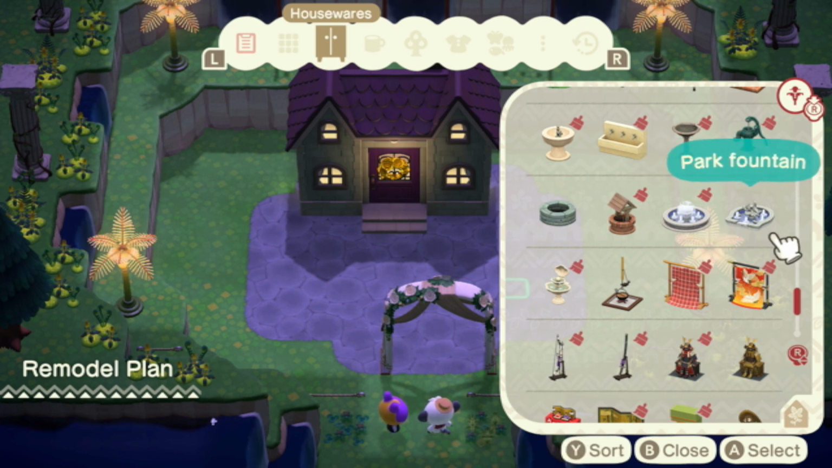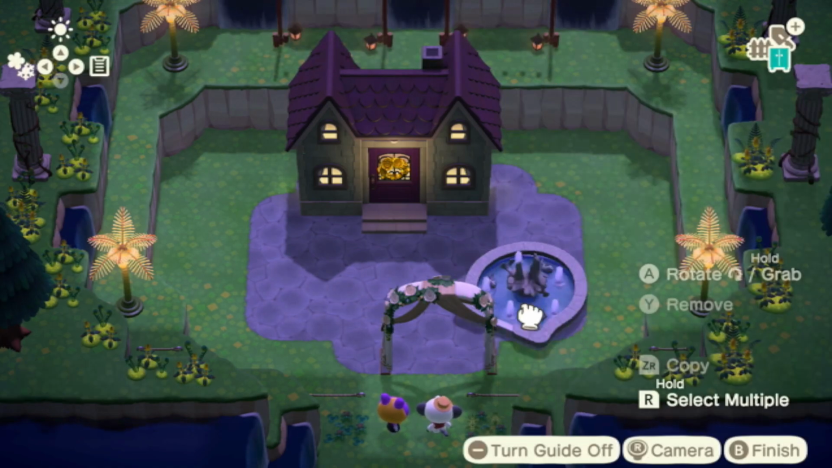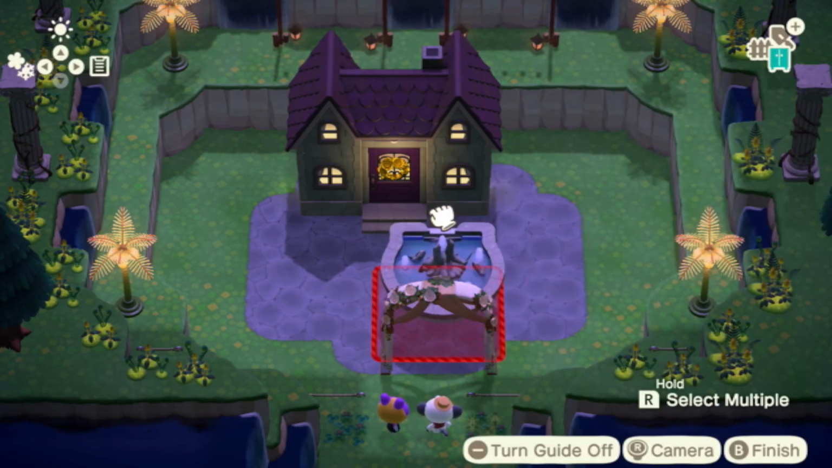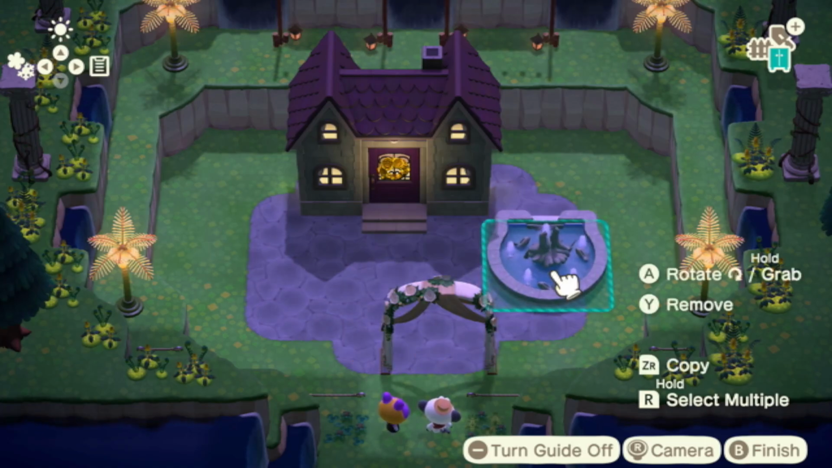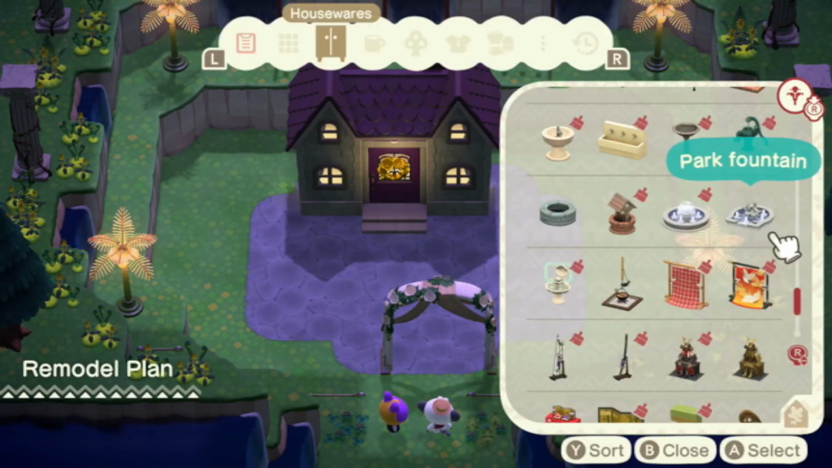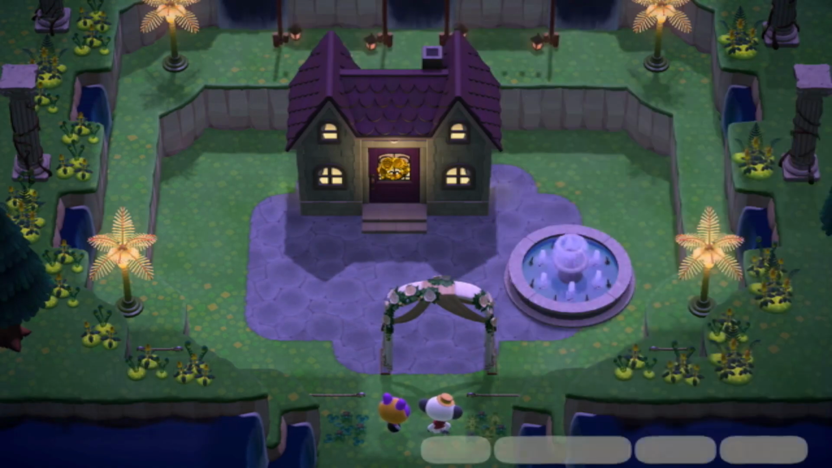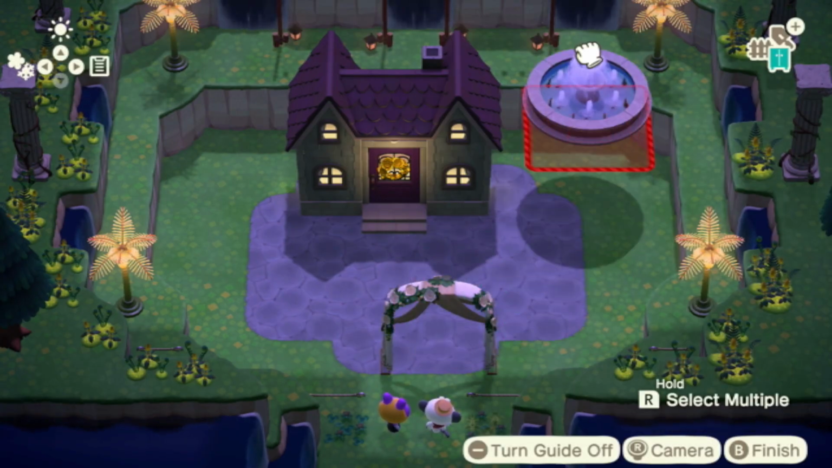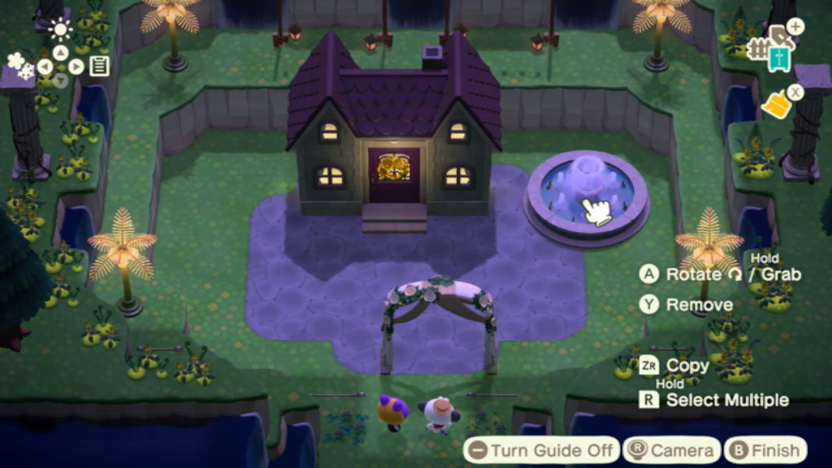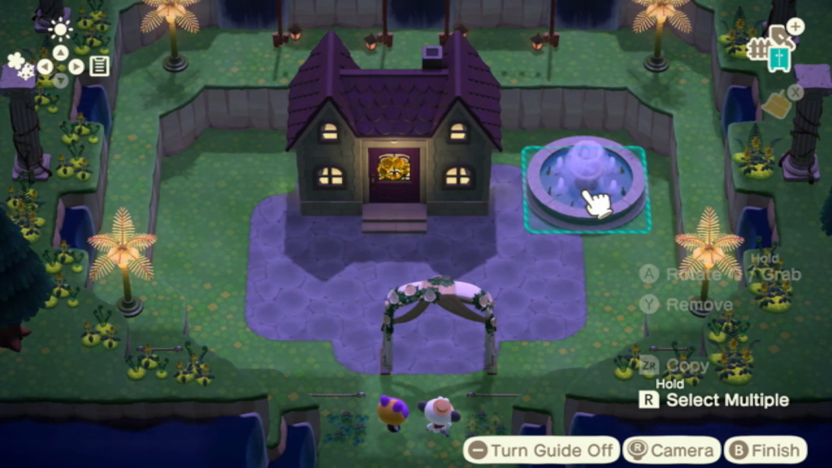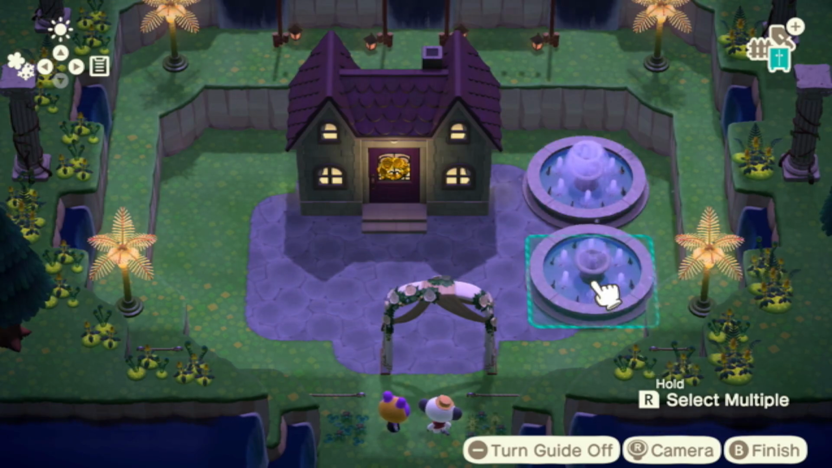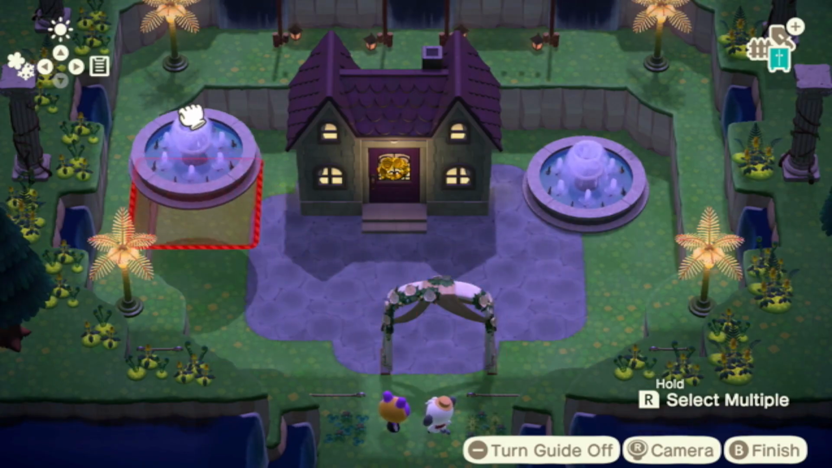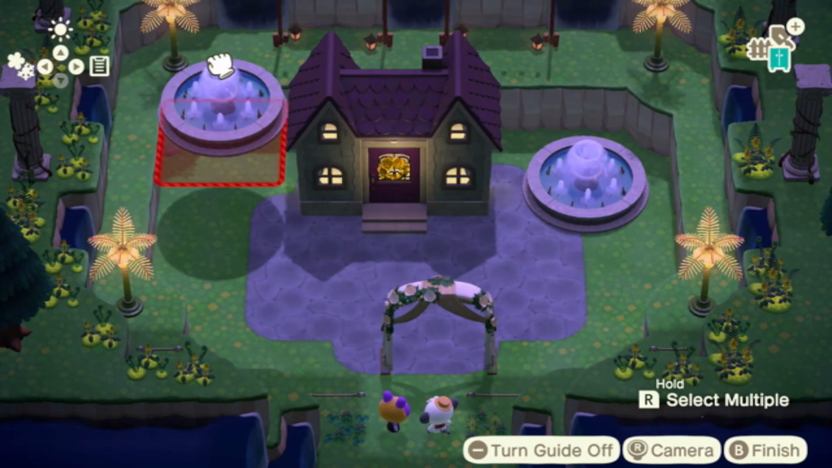Oh, okay, so we have this fountain, the park fountain. Wait, okay, so this fountain, whoa. Oh, it's like seals. That's cute. It's a little big though. I think we're better off with this one. But I think I'm gonna put it to the side like this. Actually, you know what's better than one fountain? Two fountains. Can I fit it? Oh, I can totally fit it.